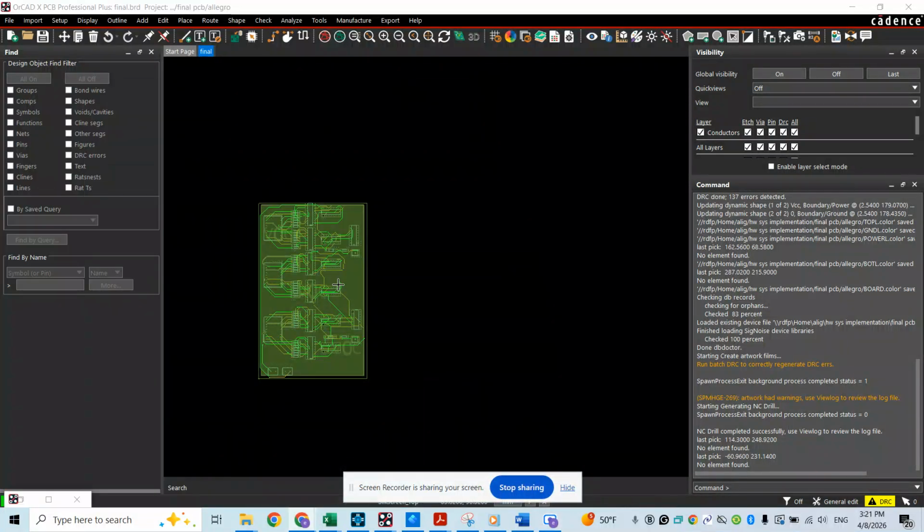Hello everyone, today I'm going to explain how to generate the Gerber file for manufacturing in Allegro PCB. What we need is to save the separate view of the board. The DRC was green, so you can continue to generate the Gerber file.